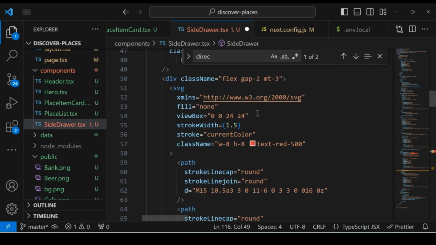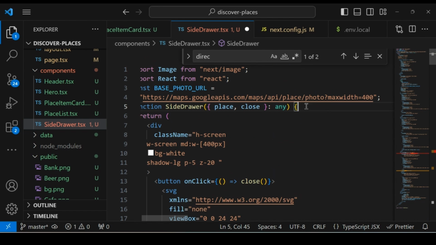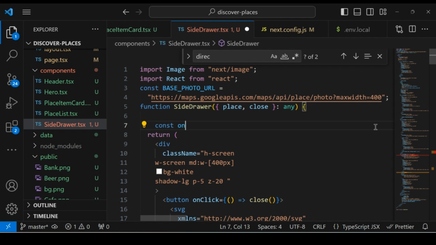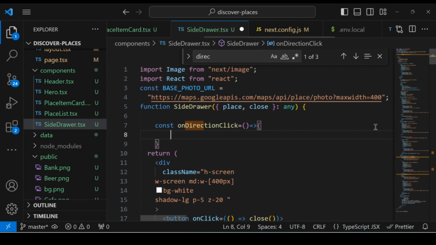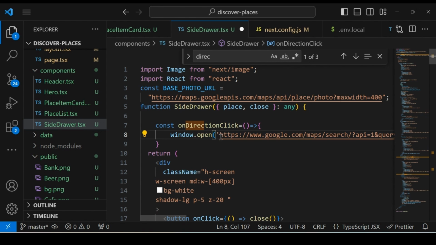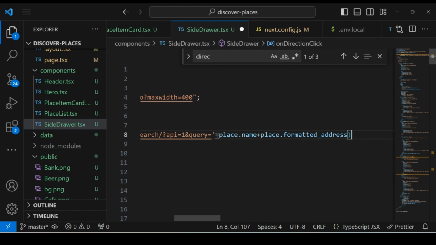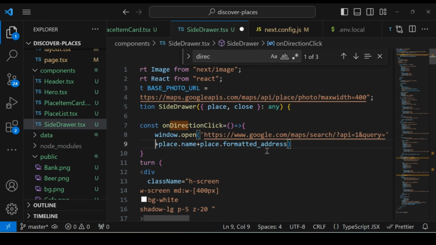So we have to define this onDirectionClick method. Here I will add a constant, onDirectionClick, and add the window.open method with the URL, and inside the query I will pass the place name. So here I will pass the place name and the formatted address along with that. This is the Google Maps search URL. It's a simple URL, you can just access it from the source code, and this is how it looks.